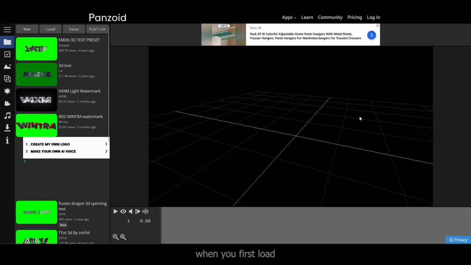Of course, when you first load in here on the left, you will have these options to choose from different presets. You've got the option for new, this will start a new project. You've got the option to load a project. You've got the option to save your project, and you've also got the option to publish a project, which will publish it to the public server, and then you'll be able to access it just like you can these ones here.